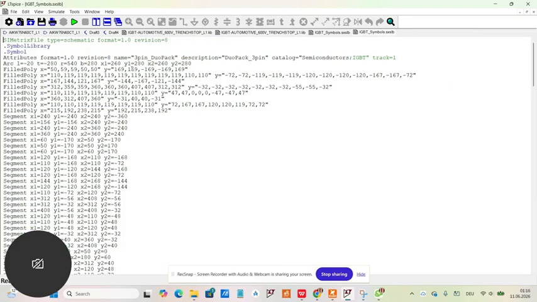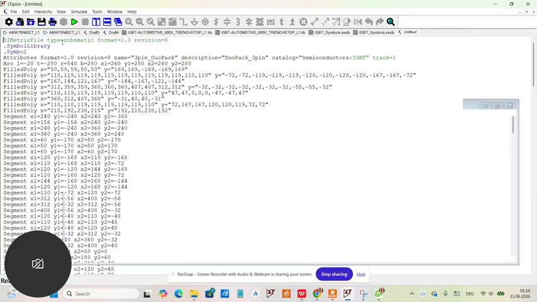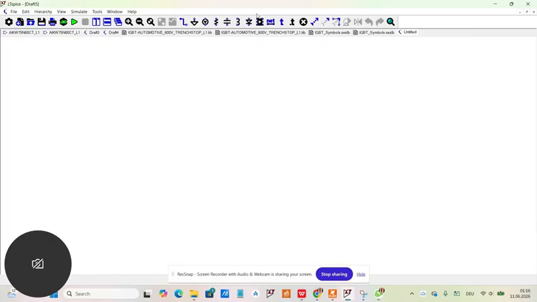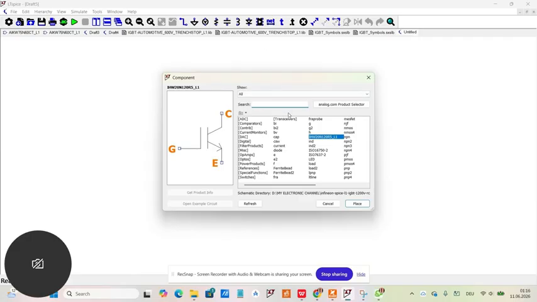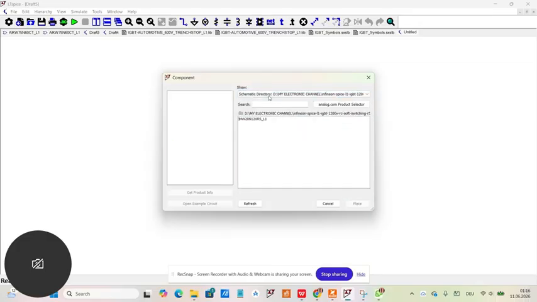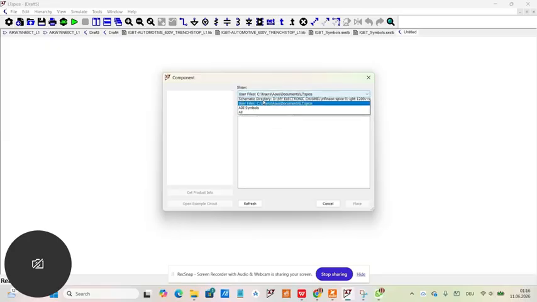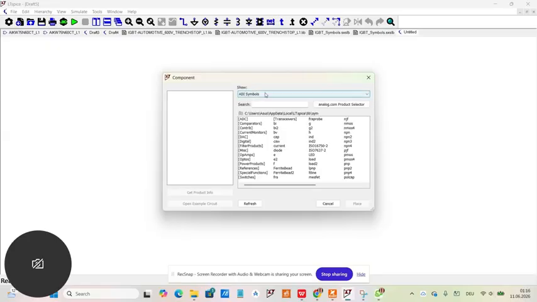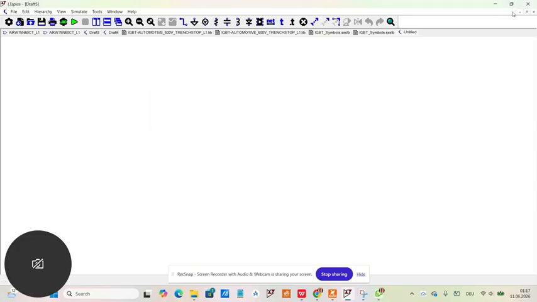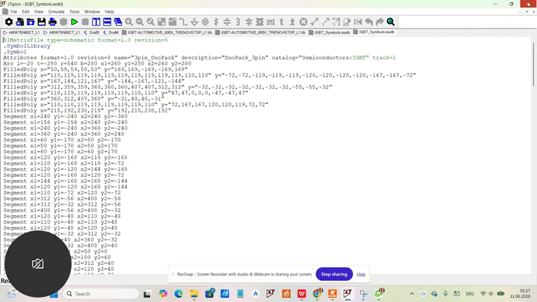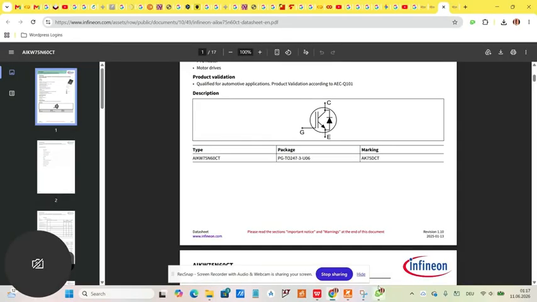Better still, you can just go to open a new schematic, and then let's try to see if we can locate that particular transistor. It is the IKW transistor. So let's look for it. IKW. Okay, it's no big deal. Let's close this entire window. Let's close everything. We come back to it again.